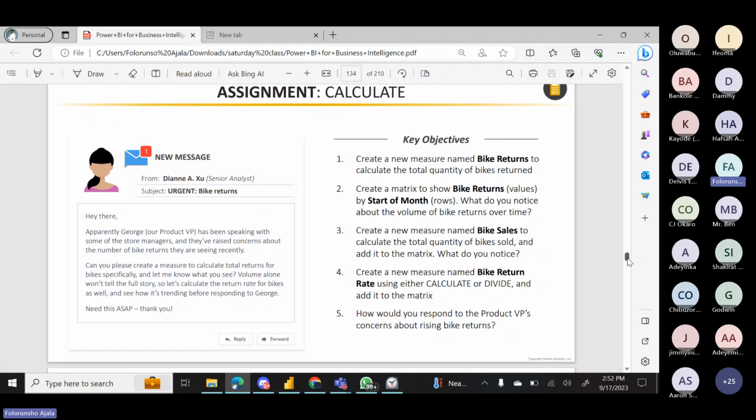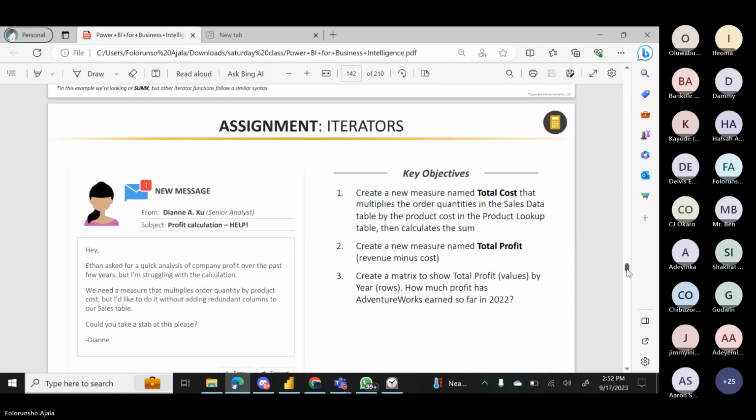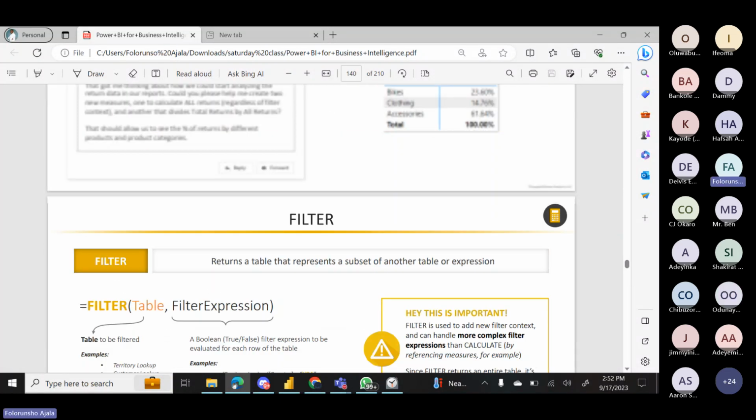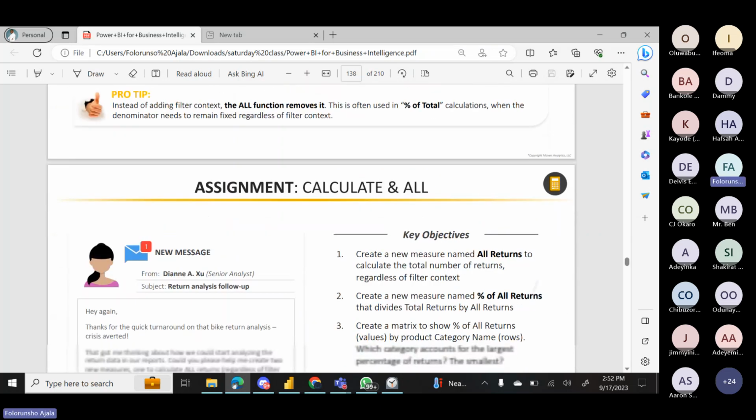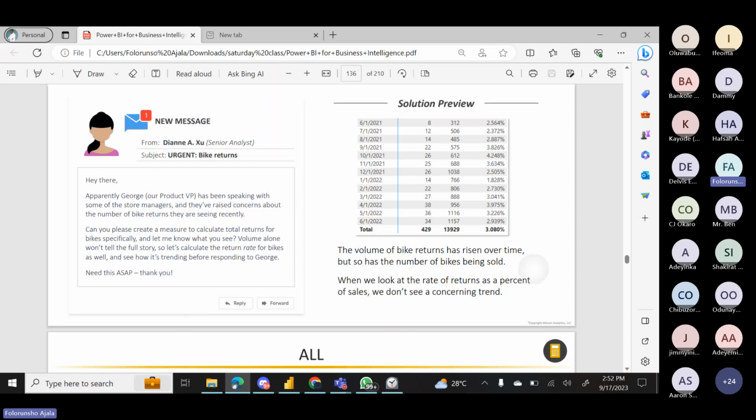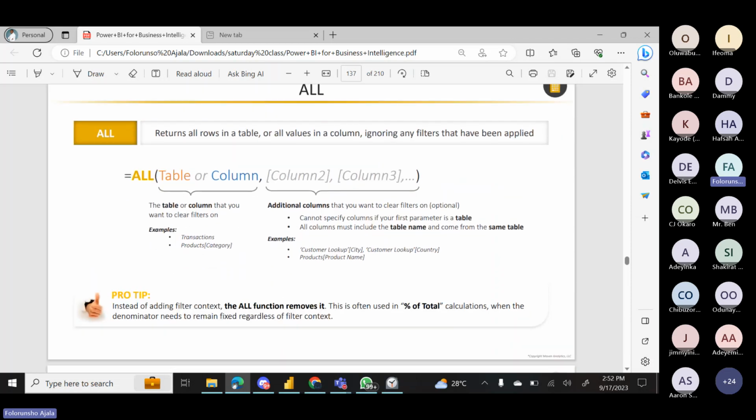So that is all about the task that our senior data analyst from Adventure Works gave to us. I hope we enjoyed the task. So that's just the small task that she told us to achieve. Yes. So okay, let's move on.